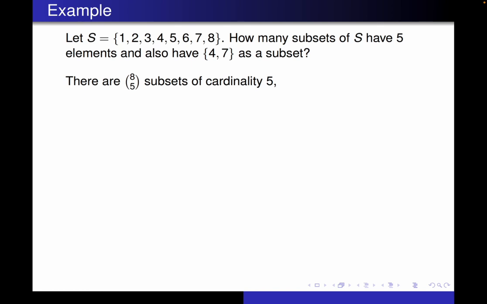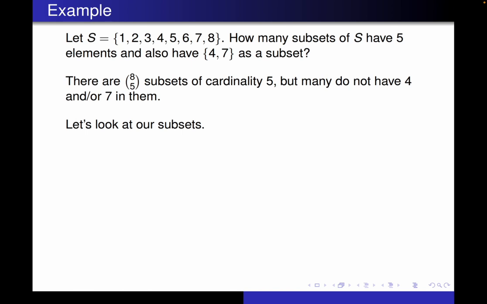Well, there are 8 choose 5 subsets of cardinality 5. However, we're not going to want a lot of those, actually, right? A lot of them don't have 4, don't have 7, certainly don't have both, right? So we're going to have to count it in a more thoughtful way. So let's look at our subsets.